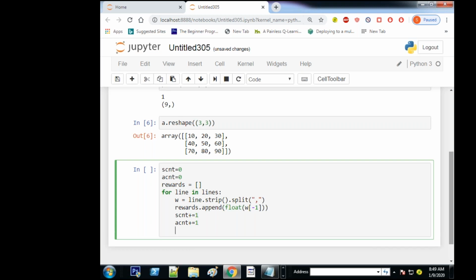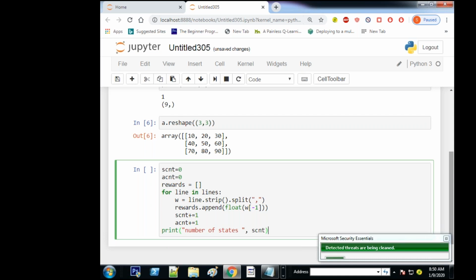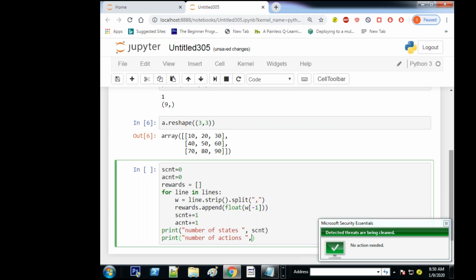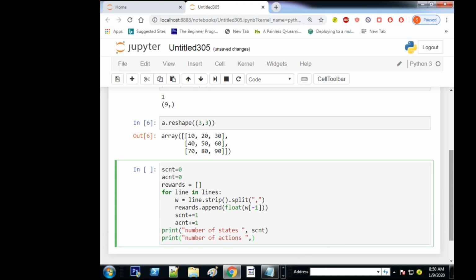After completion of this loop, what happened? You just check it. Print number of states, SCNT. Print number of actions. So here I am not verifying how many states and how many actions there are, because both are equal here. But in many cases, the number of actions and the number of states are not equal. At that time, you have to verify it. Understand? The related code we will see next.